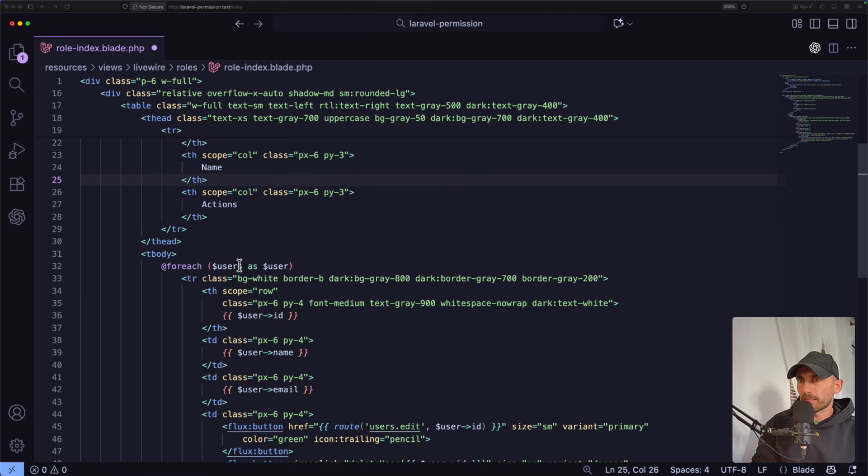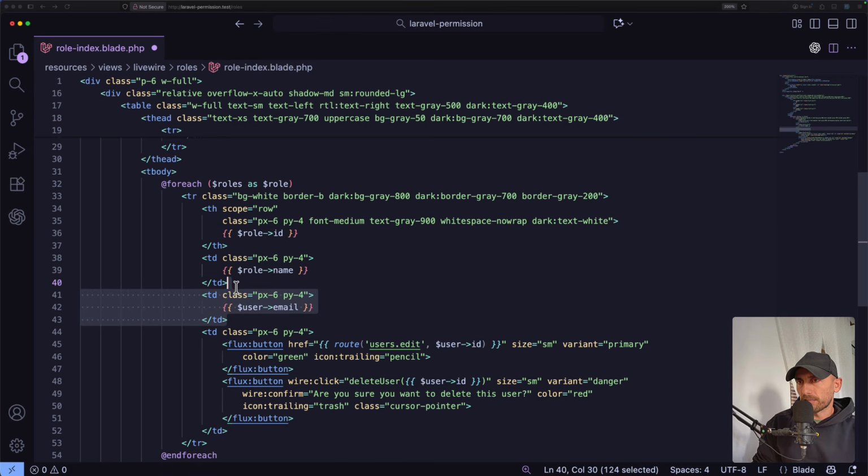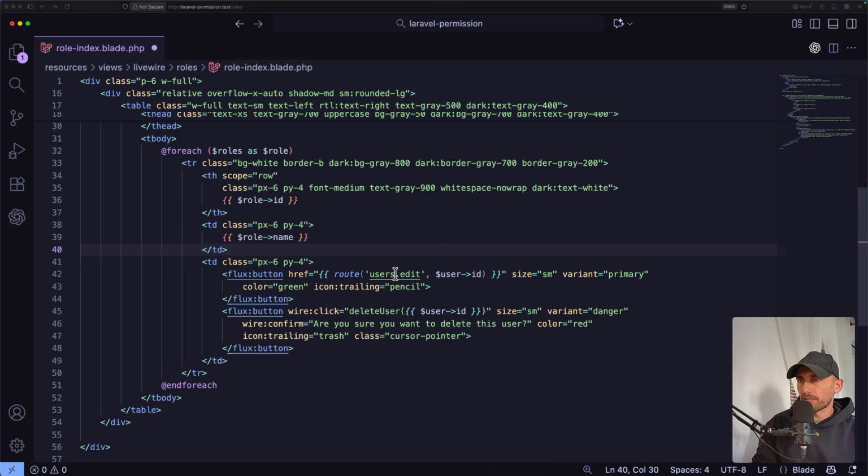Very easy. Here instead of users, it's going to be roles, and here single role, display the role ID and the role name. Then we have the actions for the edit, so roles edit, and here also add role ID. Then we need to say delete a role and pass in the role ID. I think we are good here.